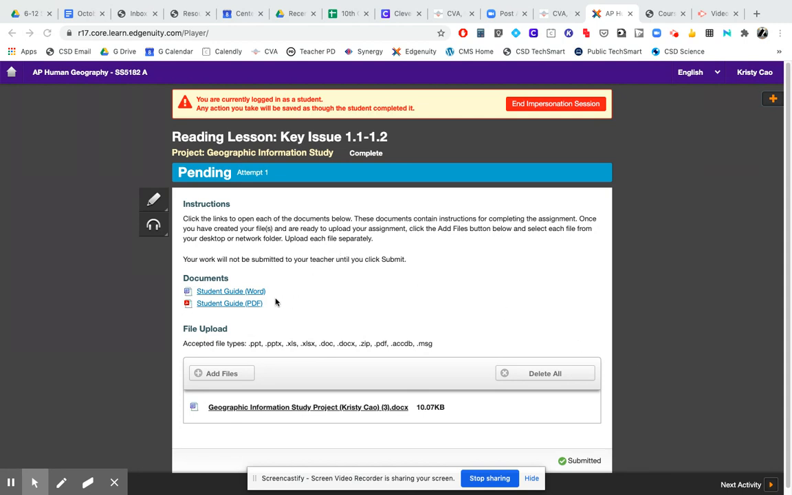So in this particular assignment, the student is being asked to either download the student directions in Word or download them as a PDF. PDFs work kind of like photographs. You can, with some programs, write on top of them, but generally you can't edit them very easily, whereas a Word document is a lot easier to work with. But if you don't have Word, that's a problem.